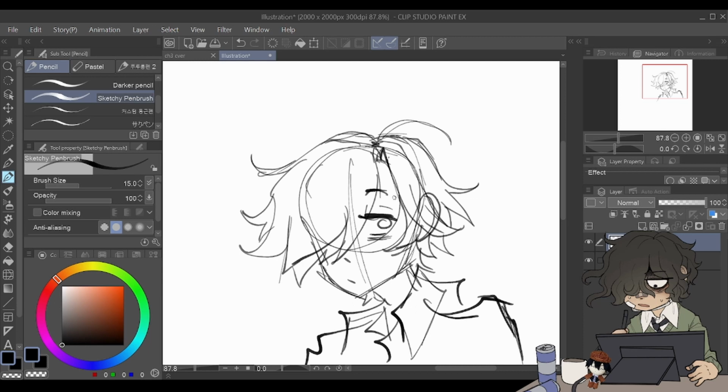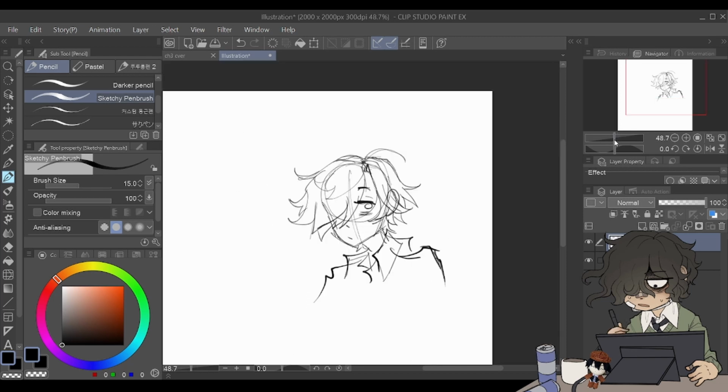It fully depends on what kind of mood I'm in, if I give him a little hair piece on the top or not. What is consistency? I know consistency is good, but I'm a fool. I'm gonna add a little piece of hair over here as well, just another little messy piece. So yeah, there is our first sketch.